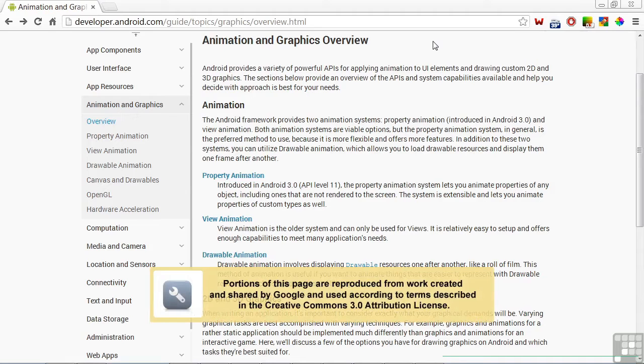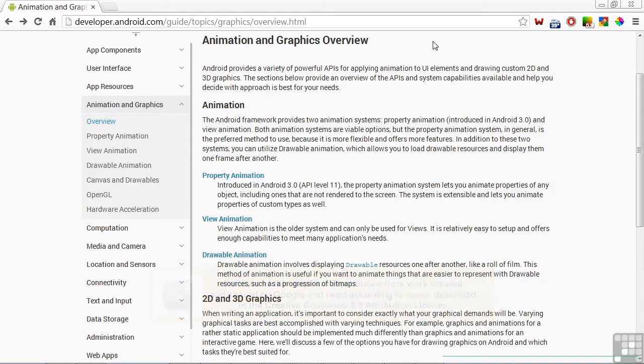The Android framework provides two animation systems: property animation, which was introduced in Android 3.0, and view animation. Both animation systems are viable options, but the property animation system is the preferred method to use. It's more flexible and provides more features. Property animation lets you animate properties of any object, including ones that aren't rendered on the screen.